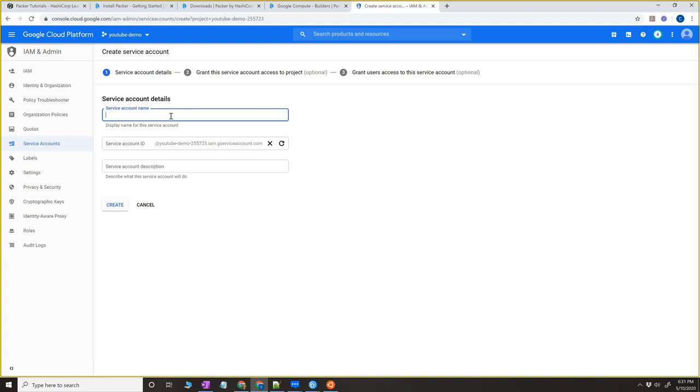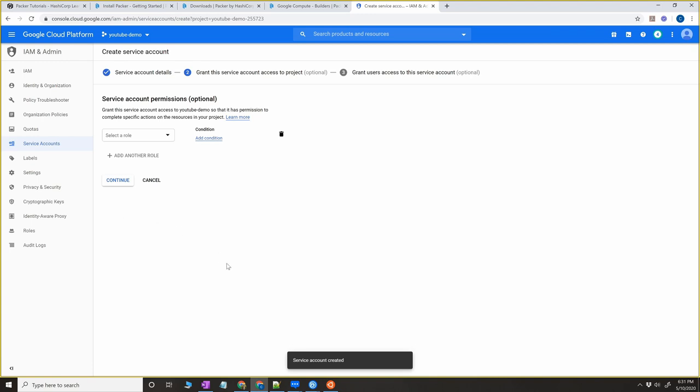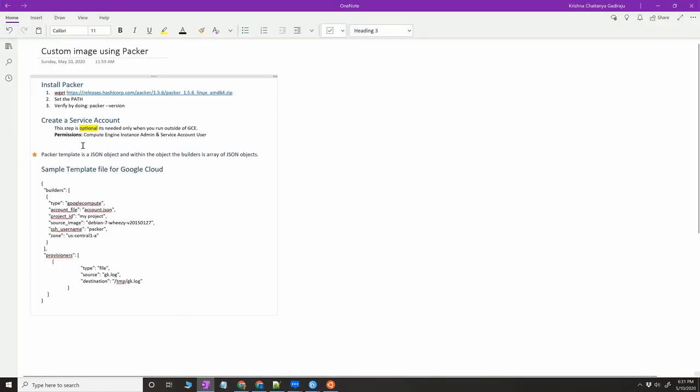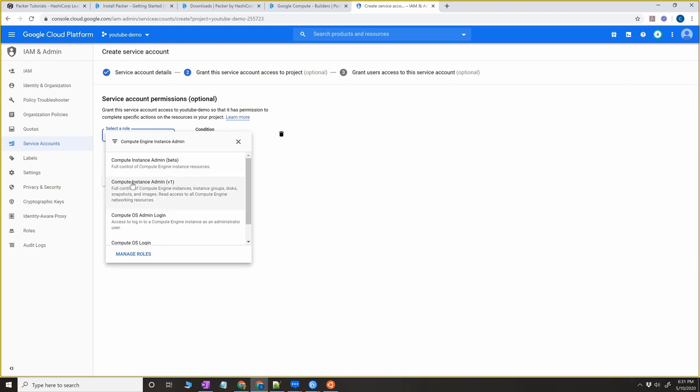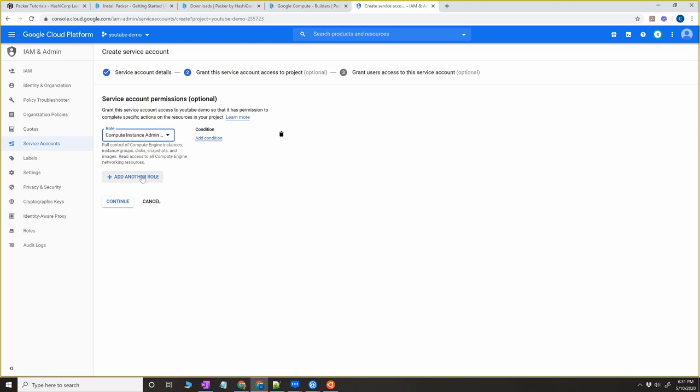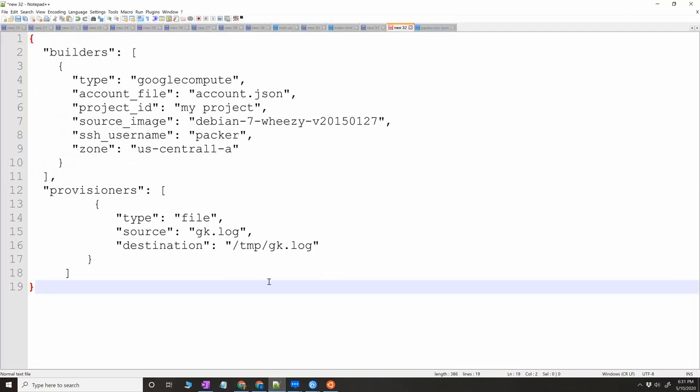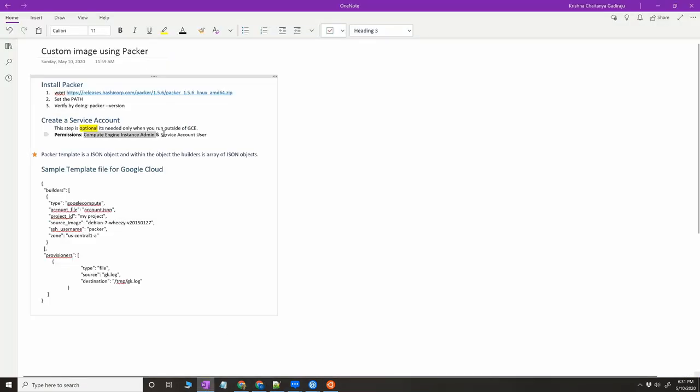You can create something like Image Builder and call it Service Account for Packer. Create. There are two permissions that you have to give here. Since we are dealing with compute, we have to give Compute Engine Instance Admin. Copy this, and you would see Compute Instance Admin v1. Click on that. Add another role, which is Service Account User.